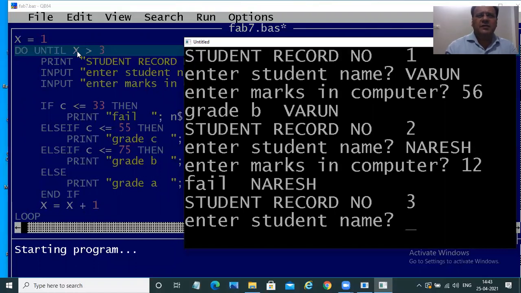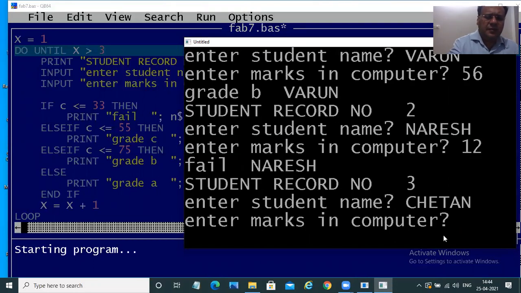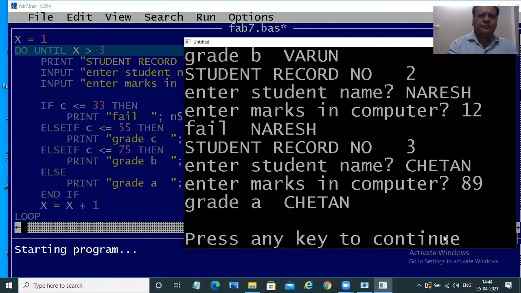Now remember, it will execute till 3 is greater than 3, which is false. As soon as it becomes 4 is greater than 3, the condition becomes true. So it will stop. Because x is incrementing, and it will only stop as this condition which I have given will become false. So, Chetan and, so that is how it executes.